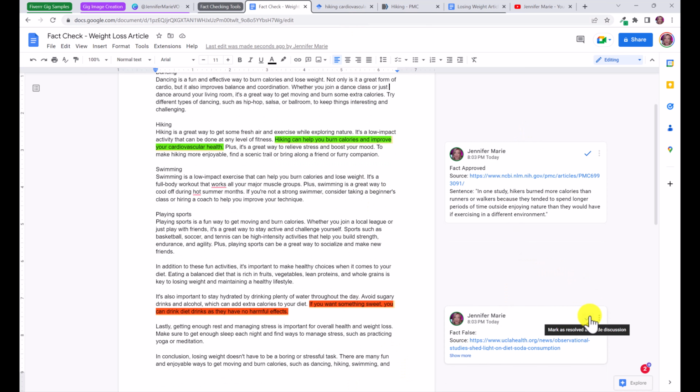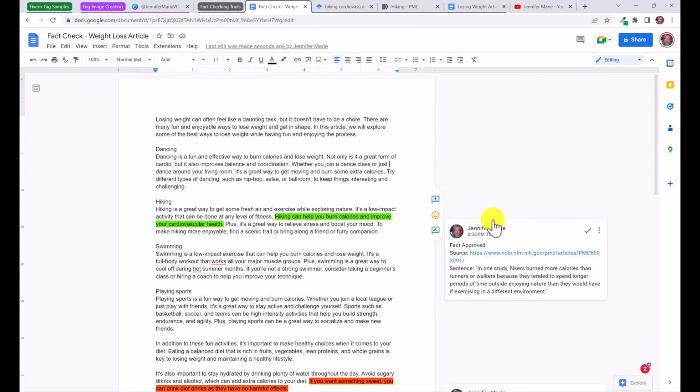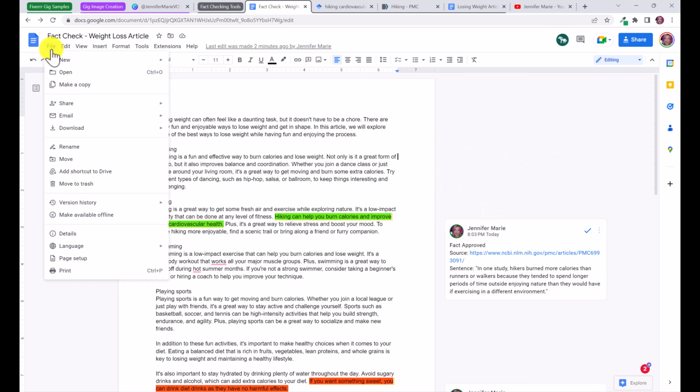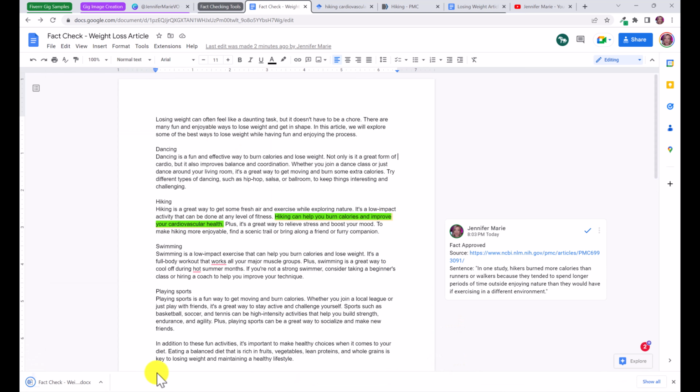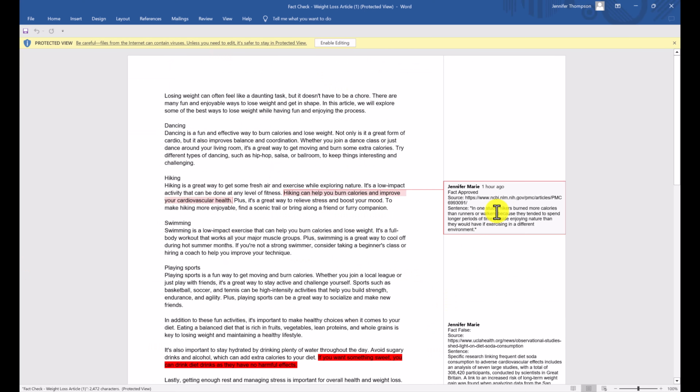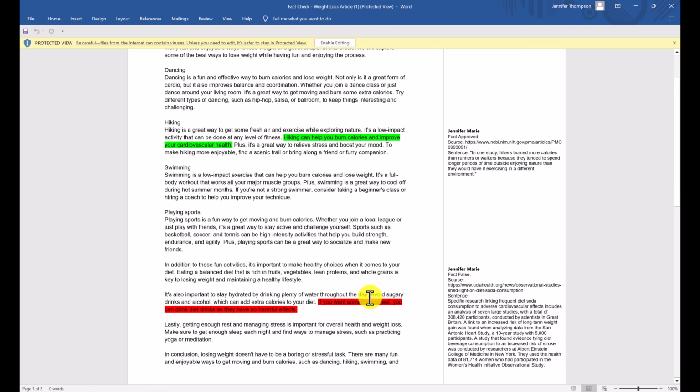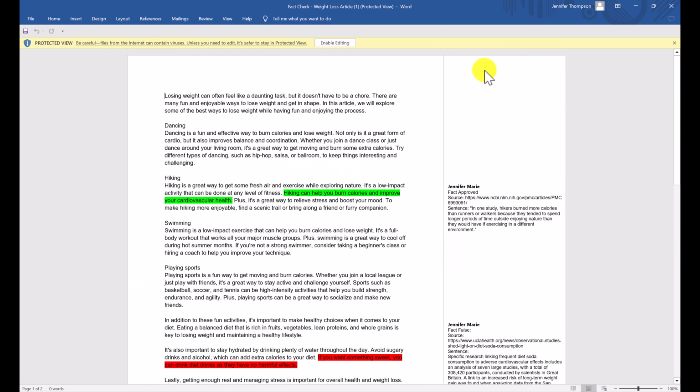And what's also great about it is that you can send this to your client once you've finished. You could also go file, download, and download it as a PDF document or download it as a Microsoft Word document. And then when we open it up here, you'll see that you have the facts over here on this side as well. And you can go ahead and send it this way to your client as well.